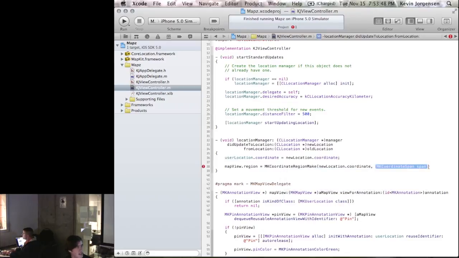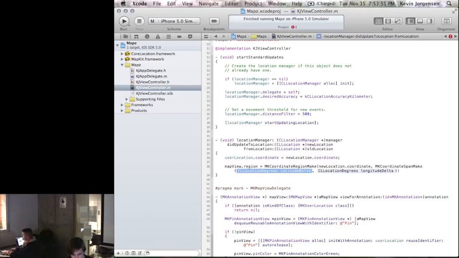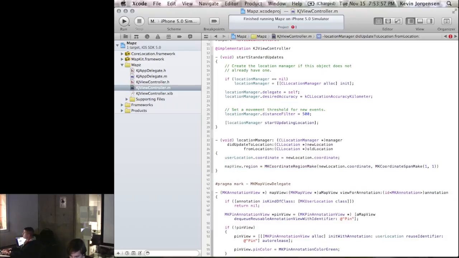Then we need to make a span. I'm just going to pick a span of 1 degree of latitude and 1 degree of longitude. So I'm going to do MKCoordinateSpanMake with 1 and 1. And that will update the visible region of the map to be this region.